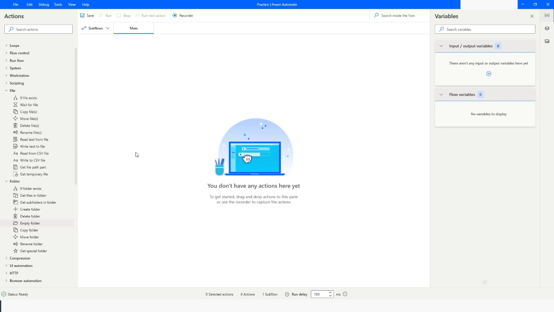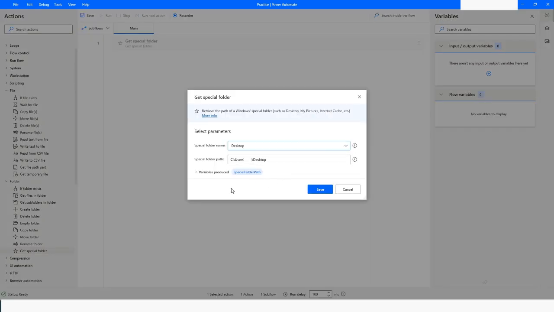So let's get started. In Power Automate Desktop, there is a category which is named folder, and inside that we have an action which is called Get special folder, right? And this Get special folder gives me a direct path of the folder, which can be desktop, documents, application data, and many more, right? And then I will click on save.